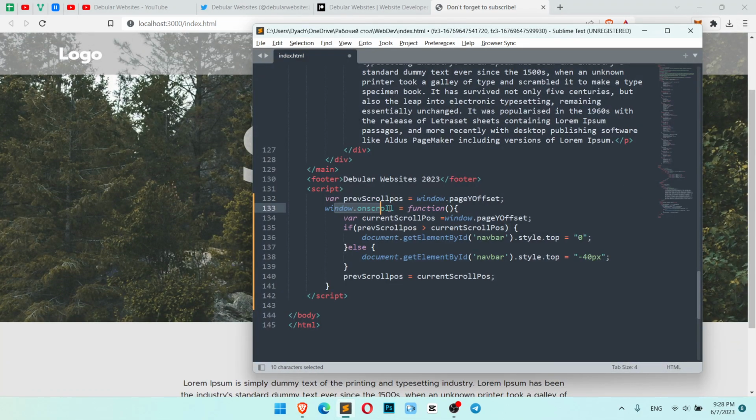Now we need onscroll, so when we scroll, call the function, and the function does this. So basically we have a new var with the current scroll position, which is window.pageYOffset. So basically we get the same, and now we check if the previous scroll position, so this one, is bigger than this position, we make the navbar header change style top 0. Okay, so if this is bigger than this, we make it 0, top 0, just like this. But if the current scroll position is smaller than the previous scroll position, we make it hidden.